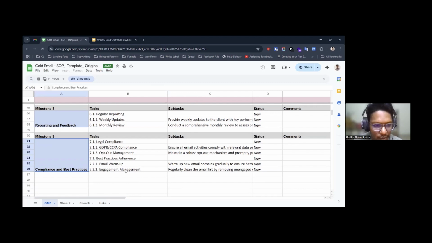Okay, so coming to compliance and best practices, you need to ensure that you are complying with all the laws out there. You need to ensure you are following GDPR and CCPA compliance. You cannot spam people unnecessarily. Remember that people are not willing to receive spam at all. They are people just like you and me. They want some value. So when you're creating your emails, you need to ensure that you're delivering some kind of value. Otherwise, it might make your emails go into the spam section of their mailboxes.